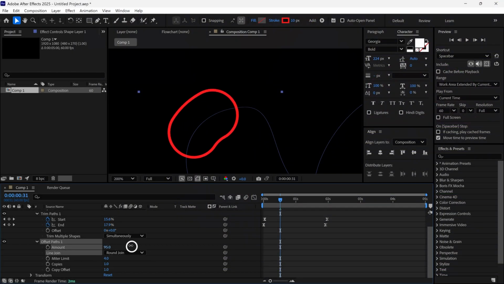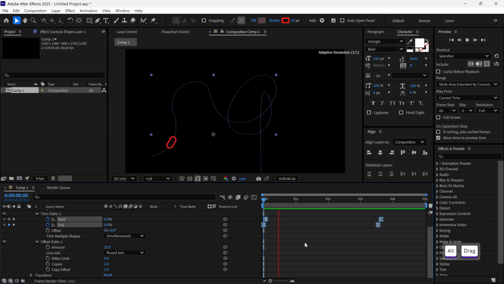So in today's video, I'm going to show you how to create an offset path and animate it in After Effects. So without further ado, let's get started.